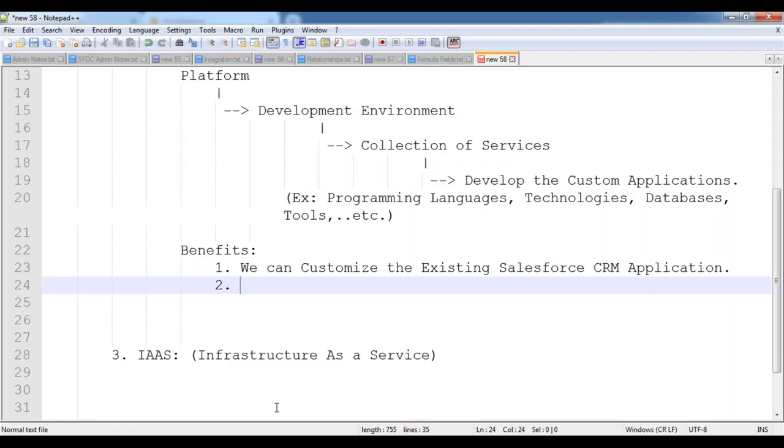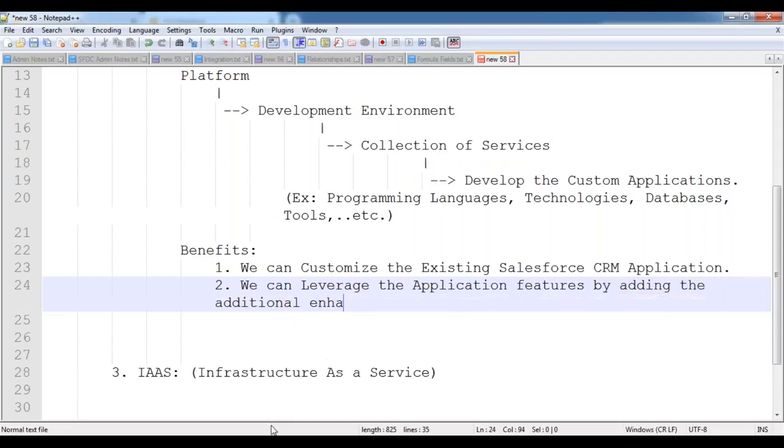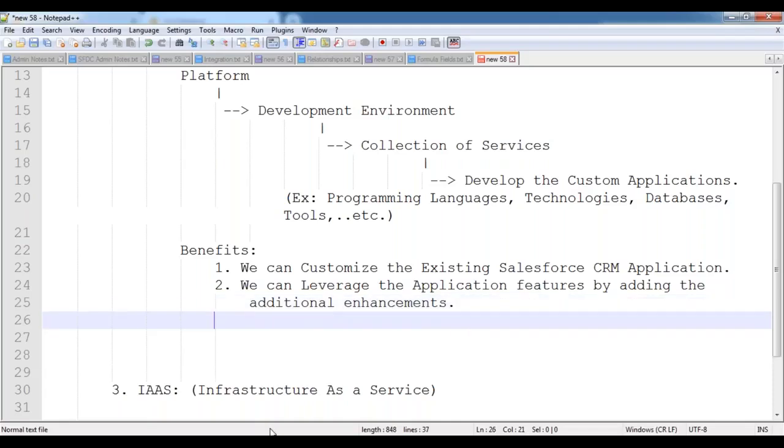Next, the second one: by using this Force.com platform, we can leverage the application features by adding additional enhancements. That means whatever features have been given by Salesforce by default as part of Salesforce CRM, if those features are not sufficient, and I want some more features, then what can we do? In this case, we can build those features.